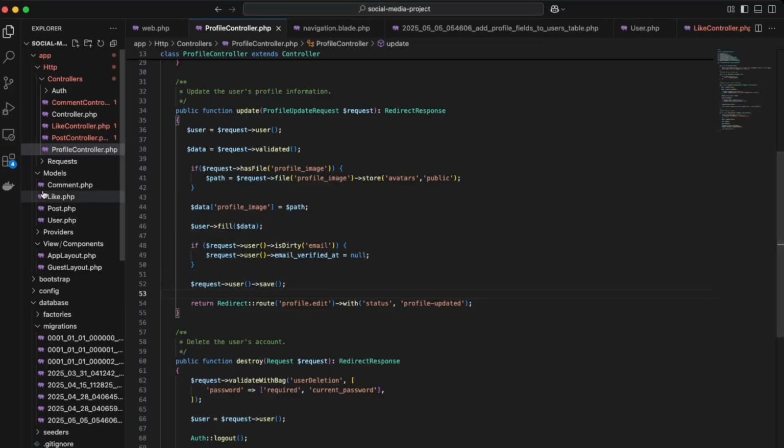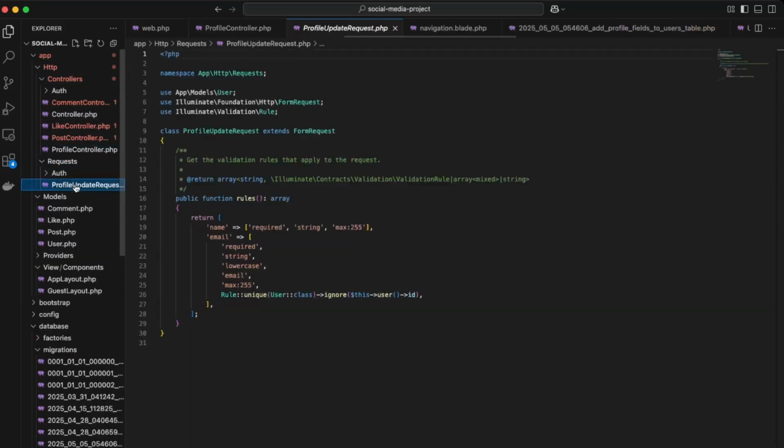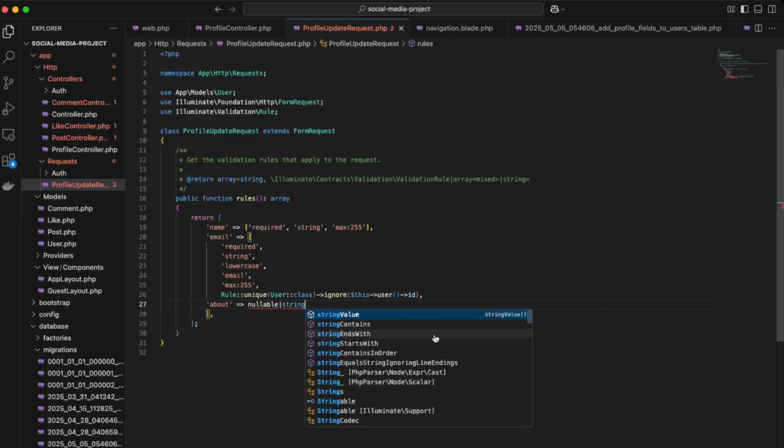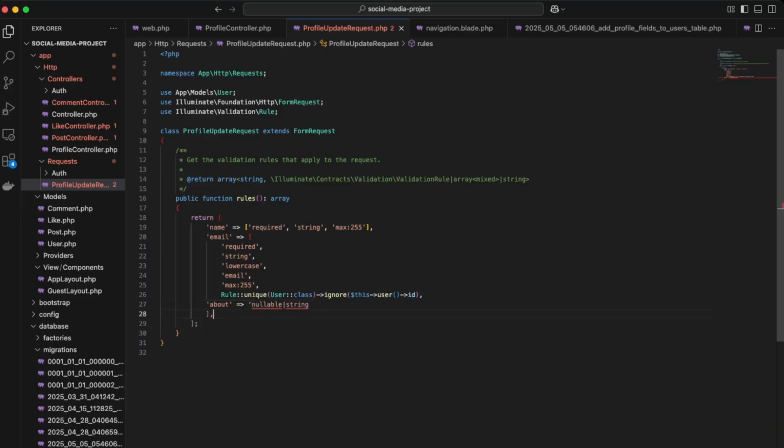Okay, so next let's update our validation rules. So up here in app requests, profile update requests, we just need to include the image validation now. Okay, so first let's do the about. So about is equal to nullable string. Okay, just wrap it. Max, let's say 500.